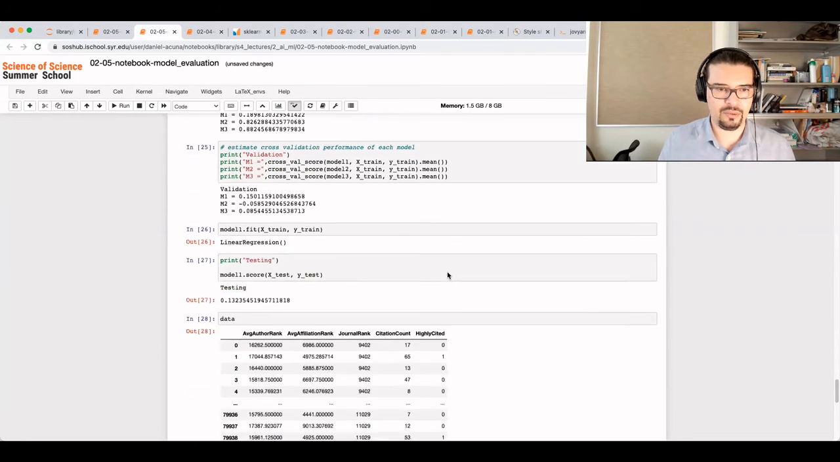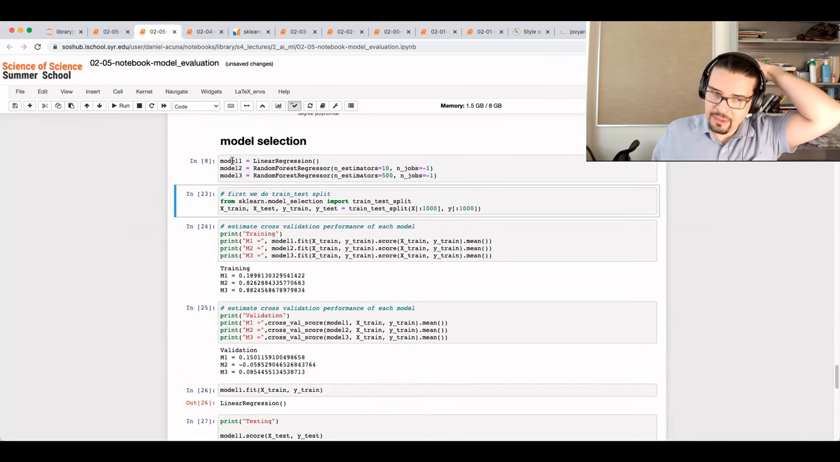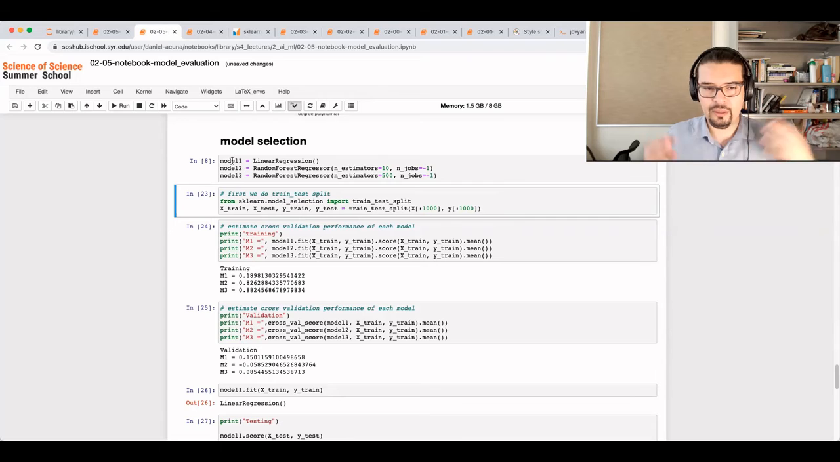Okay, so I need to execute that. Okay, so I define my 3 models, and I will now put them side by side. Yeah, I love Plot9 for plotting. So I'll put them side by side. I will compare them, but I have to do it properly.